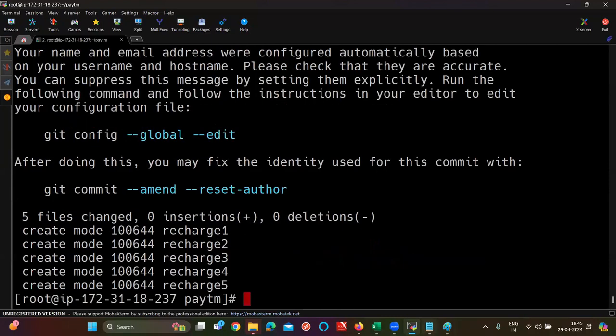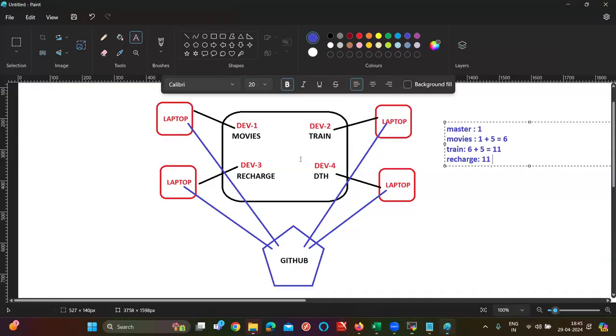So now if you go and see, this developer 3 work is also done. So already 11 files I'm having plus 5. How many files now? 16, sorry. So 3 different developers have done their work. Developer 1 for the movie service, developer 2 for the train, developer 3 for recharge, and developer 4 from DTH. Is it done, developer 4? No, we need to do it.